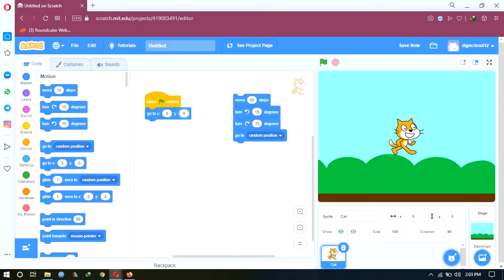If we want to move back in this direction, we decrease the x coordinate. If we want to move down, we decrease the y coordinate. If we want to move up, we increase the y coordinate. If we want to move right, we increase the x coordinate. So basically this is how the sprite works.